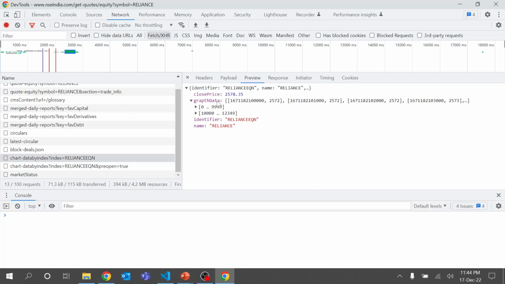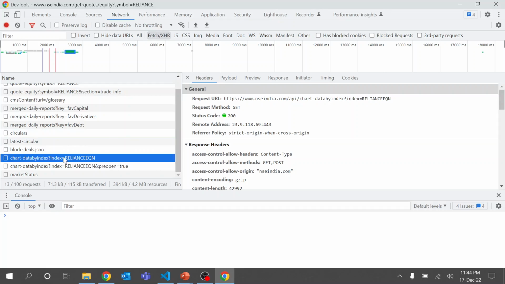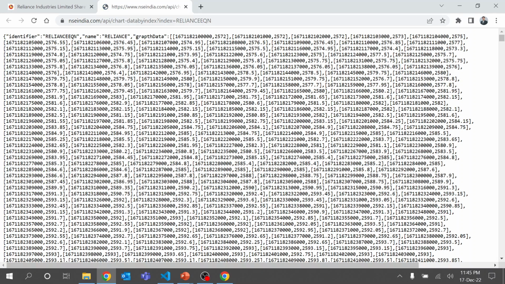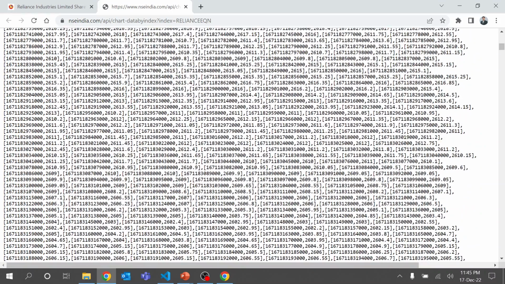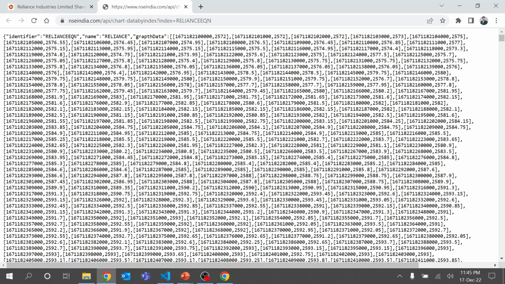So it says graph data over here. Okay. So basically this is JSON data. And another interesting part is that let me double click on this. Okay. Can you see? The data is loaded. Whatever we are seeing over here in the form of a chart, we are seeing it over here in the form of JSON. This is the data we need to extract into our system for analysis.